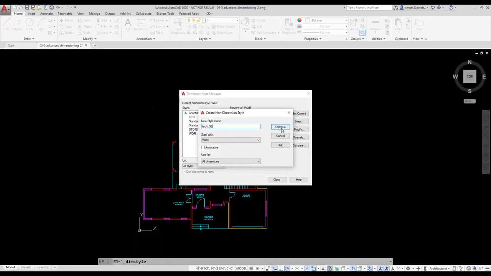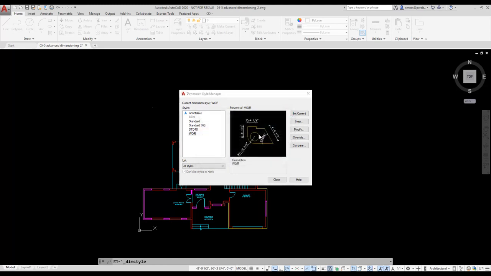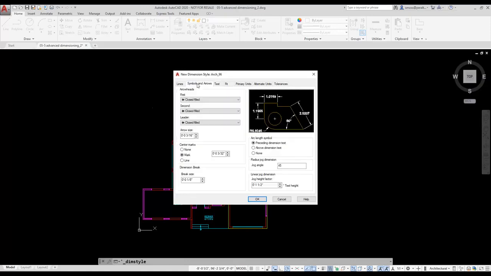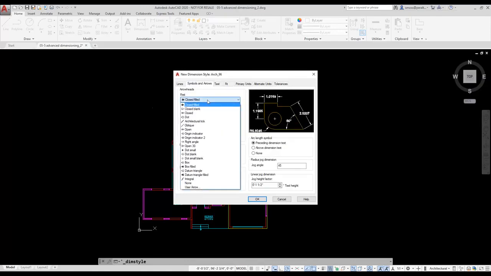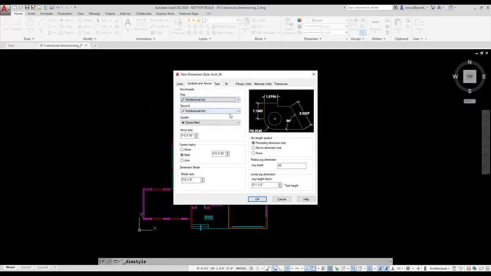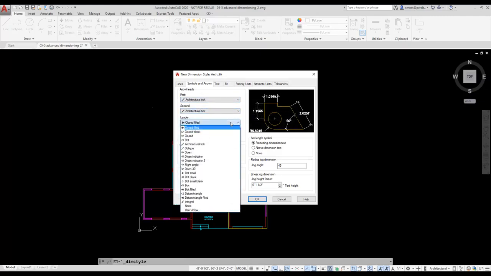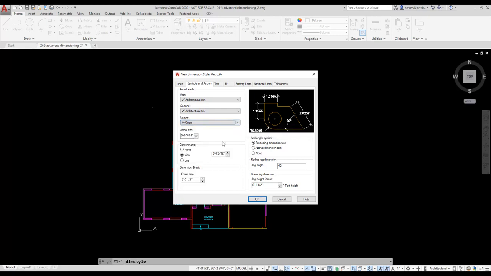Arch_96 and click Continue. I click the Symbols and Arrows tab. In the Arrowheads section, I select Architectural Tick from the first drop-down list. The second drop-down list follows suit automatically. I choose Open from the Leader drop-down list. I set the arrow size to 3/16 inches.